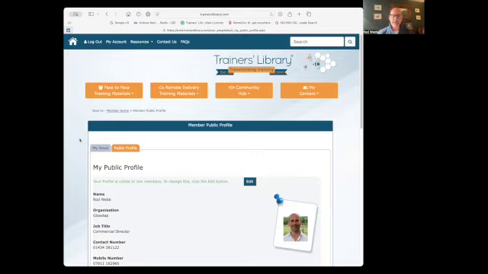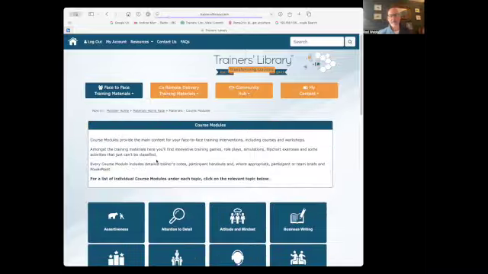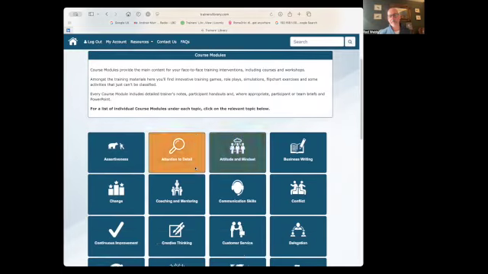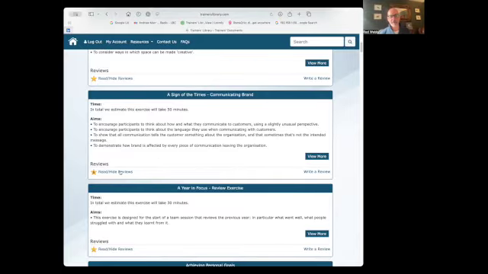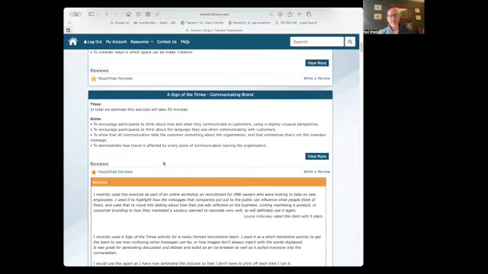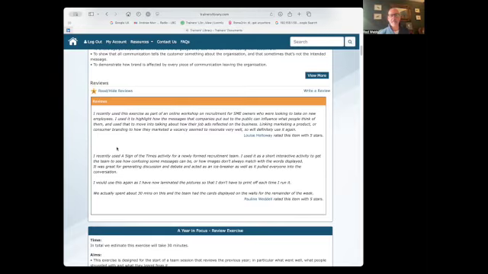And it will appear when people interact with Trainers Library in various ways. For example, if I'm logged in and I look for a review of an activity, so I'm just going to randomly look for an activity that's been reviewed. Here's one with a 5-star review. If I click on Read Hide Reviews, I see that this particular module has had a couple of reviews, and one of these is by Louise Holloway.